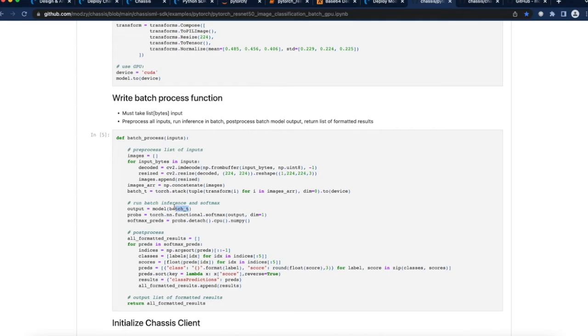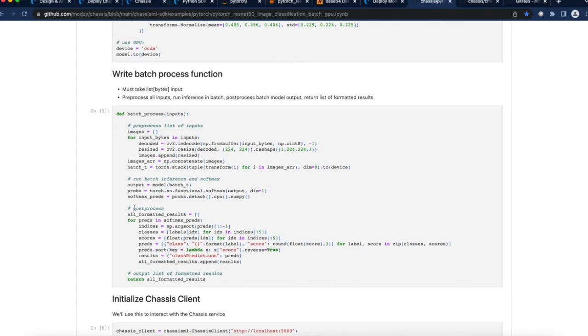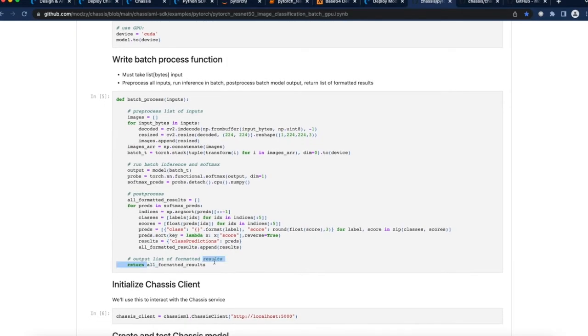And as you can see here, we submit the entire batch of inputs at once to the model to get that performance benefit. And then we're responsible also, finally, for post-processing every single individual result and returning a list of those formatted results.